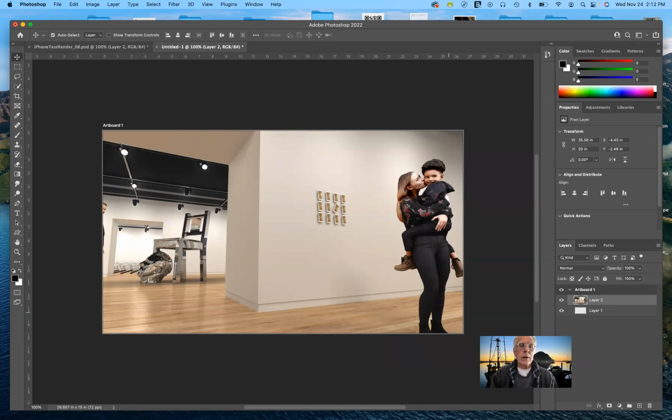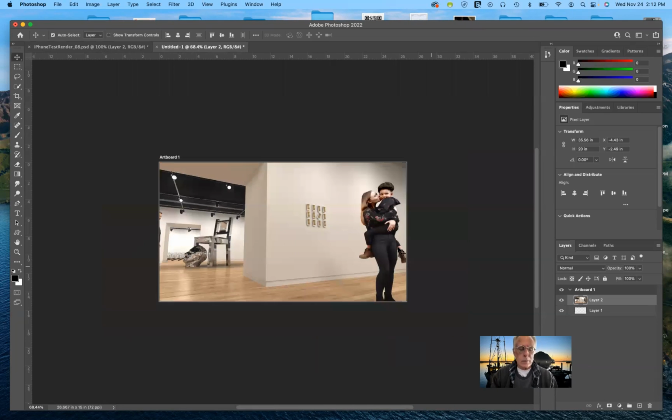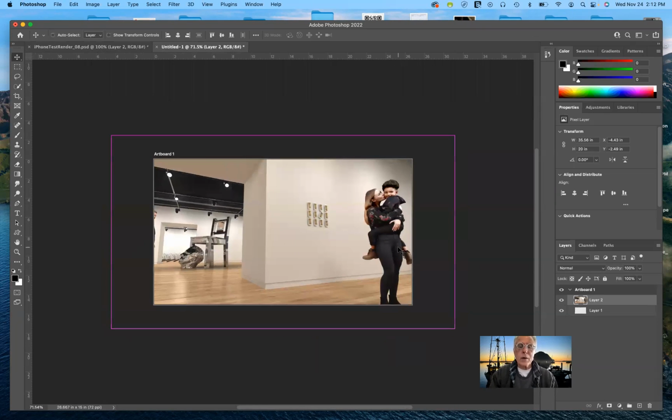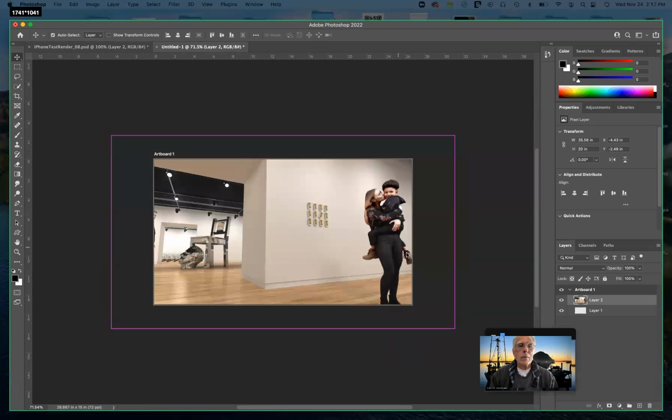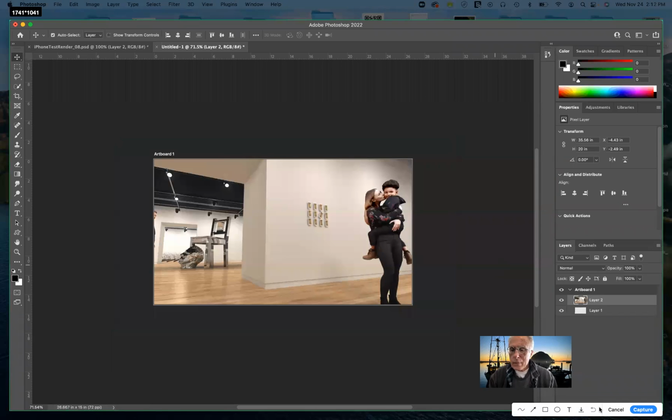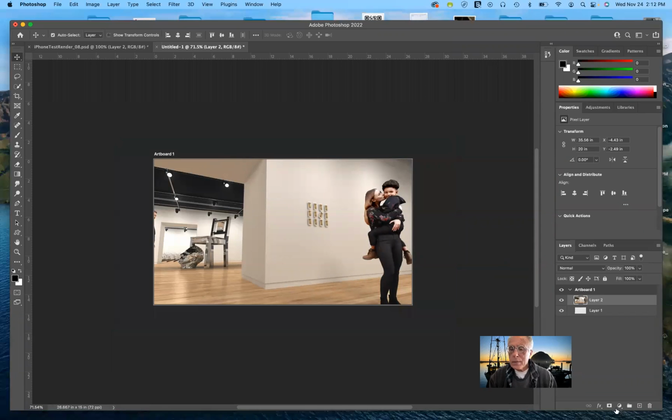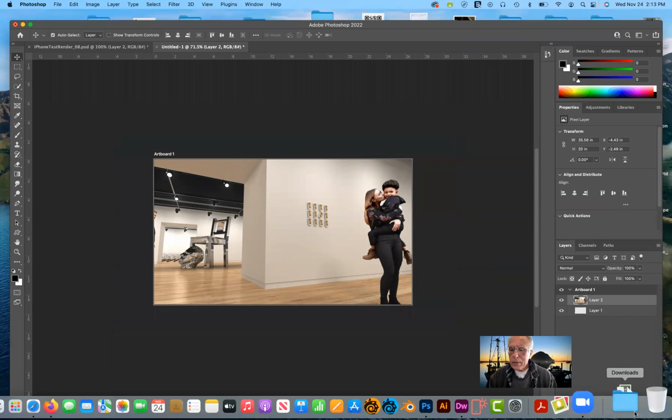Let's try this again. Let me zoom out a little bit. Command T for transform. No, what am I doing here? I don't want to capture this. I might have something else going on here that I don't want.